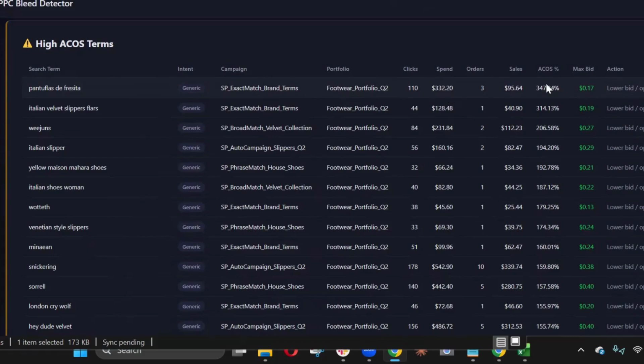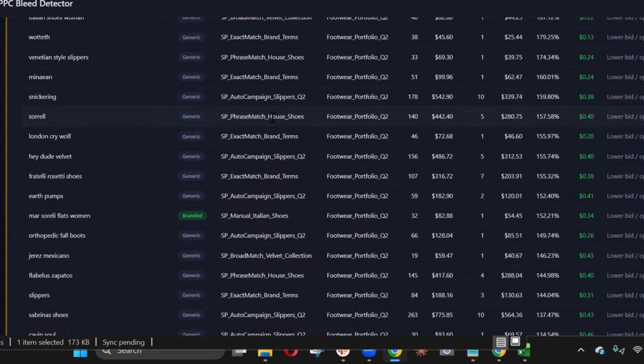Now, you don't want to spend $300 just to get $95 worth of sales. That means the ACOS was 347%. And it's also telling you if you need to hit the ACOS target of 20%, you need to lower your bid to $0.17. So what you can do instead of negating this keyword is just adjust the bid to $0.17, and then you would have the target ACOS of 20%. You can do this across all the keywords.